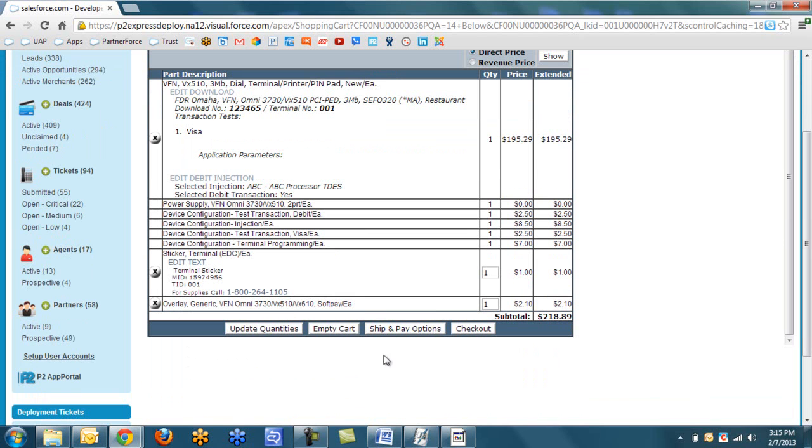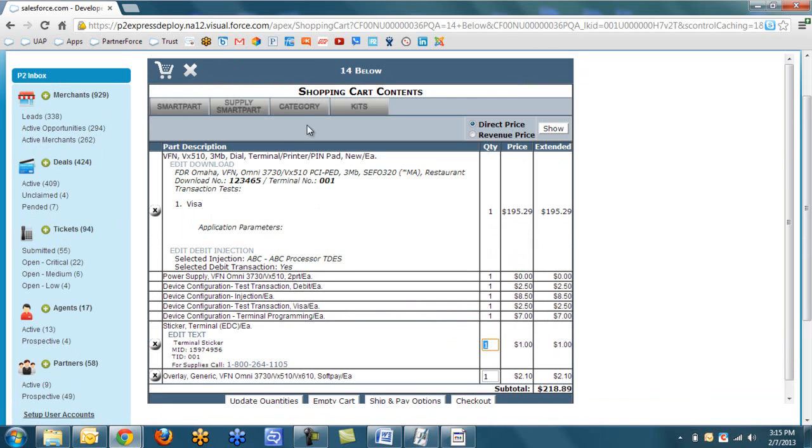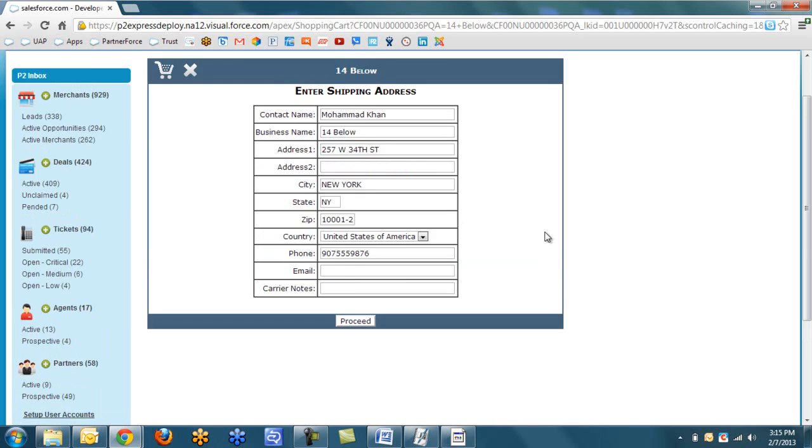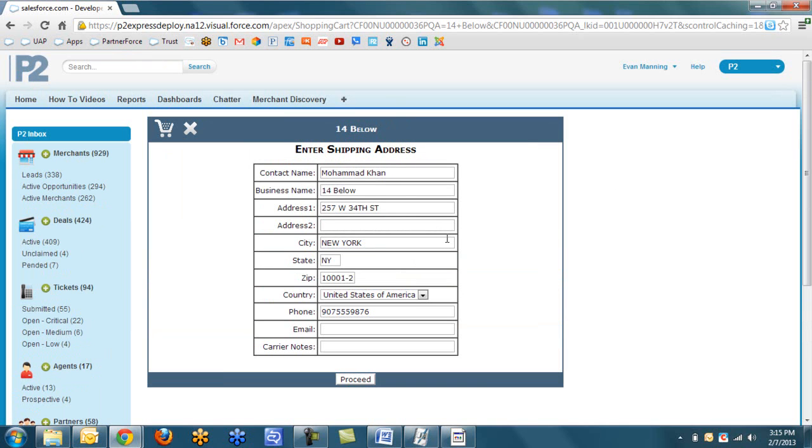At any point, you can empty your cart, update quantities, go to ship and pay or check out completely, and then you can also go into category and add more items. So we're going to go ahead and hit ship and pay. This is going to take us to our merchant's shipping screen.